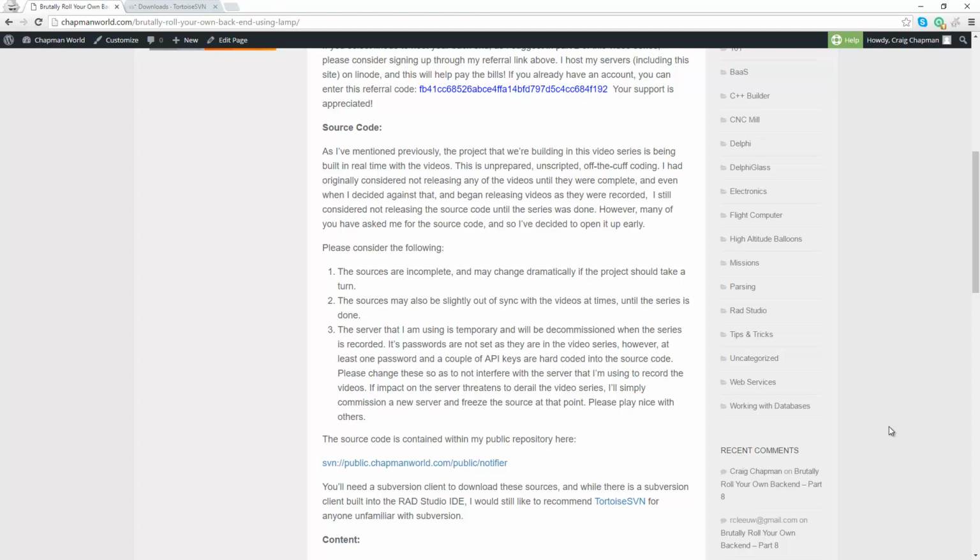And the server that I'm using is a temporary server. It's going to be decommissioned when I've finished recording the series, and its passwords are not the same as they were set in the video series. However, there is at least one password, which is the MySQL database password, and a couple of API keys that are hard-coded into the source.